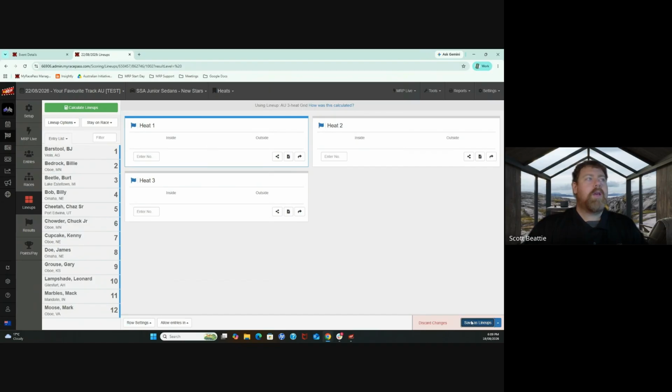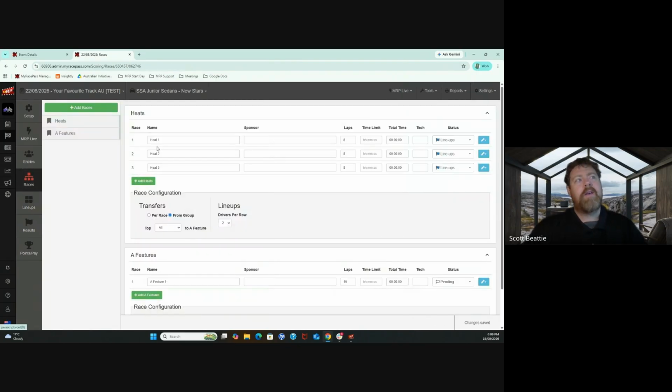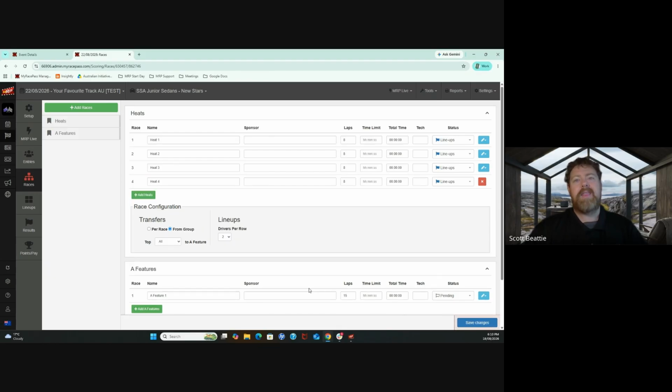The other thing I'm just going to show you is if we wanted to do a different format where we were splitting, we had 12 cars, we only want 6 in each heat. And come back to my races and if we've changed our format, for example, and gone, you know what, we're actually going to have 4 heats tonight, I can simply add that. And that's how easy it is to get that 4th heat added in. Make sure you save it. And then I come back to my lineups here.